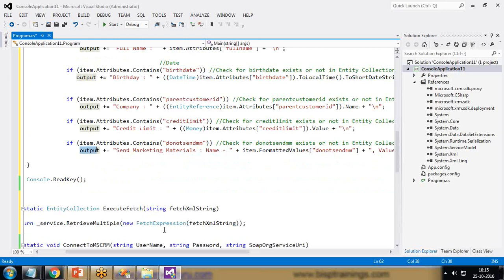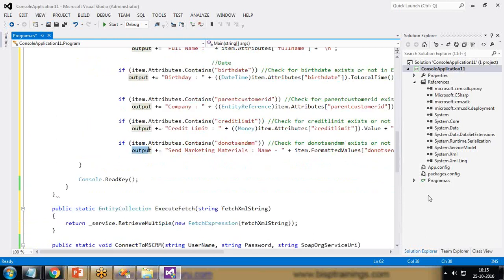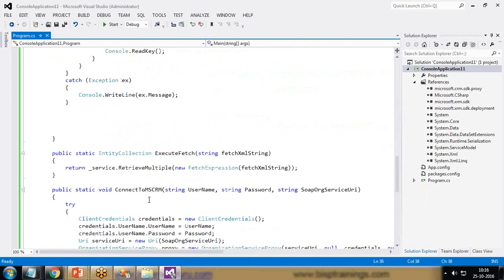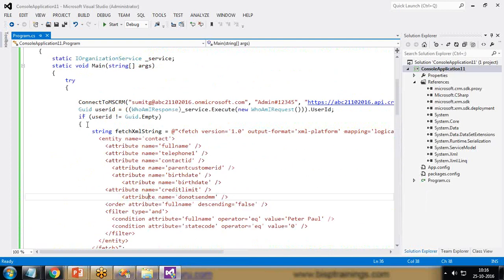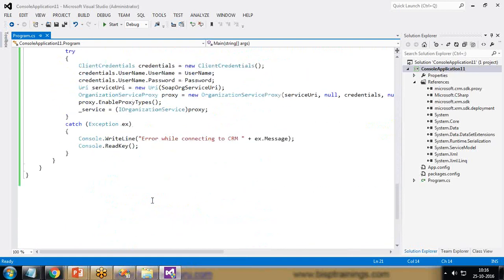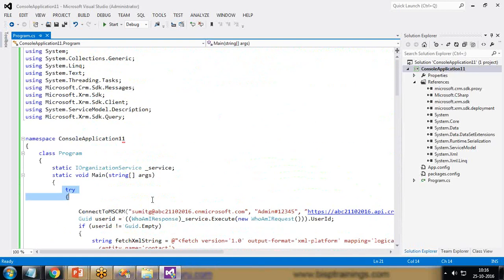So this will create a complete string. And finally, I display the output here. This loop will run a couple of times based on the number of records that exist. So that's the complete code. And also you can add a try and catch block, like I have added here. This try and catch block will help me throw an error if any issues occur. Now let's test this code.